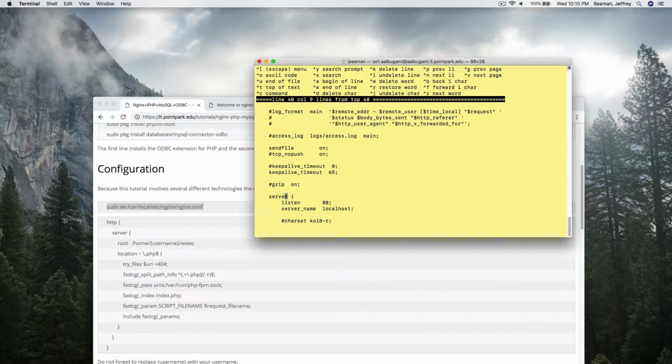I'm just going to hit enter here, and what we want to do is type in your root name. So I'm going to do root /home, and then you'll want to put your user ID. For this person, I'll put his user ID, AALBUGAMI, and I'll do /www. There you go. All right, this server equals localhost. I'm going to hashtag that out. I don't need to use this. So I commented that out.